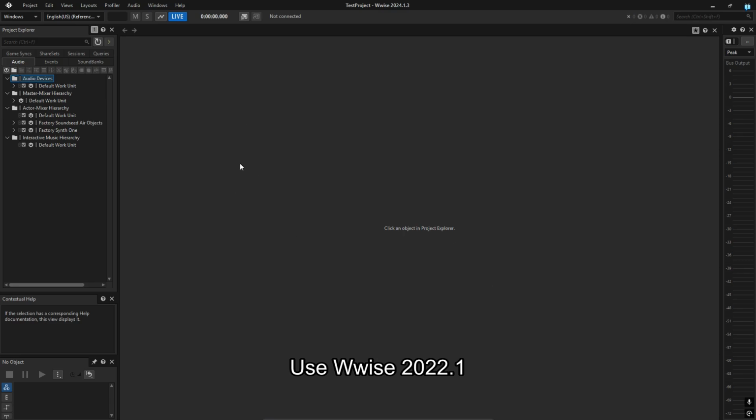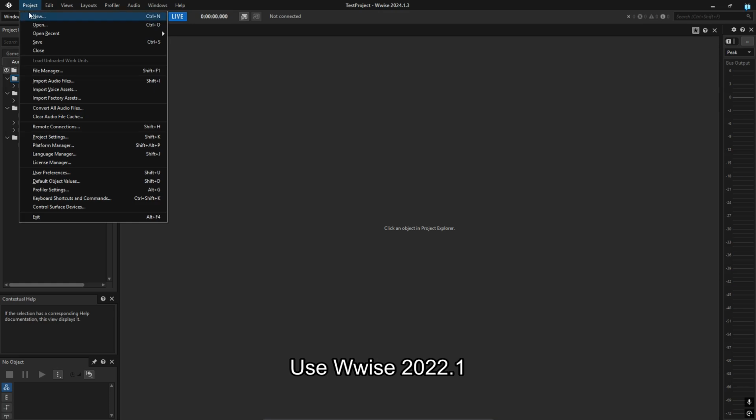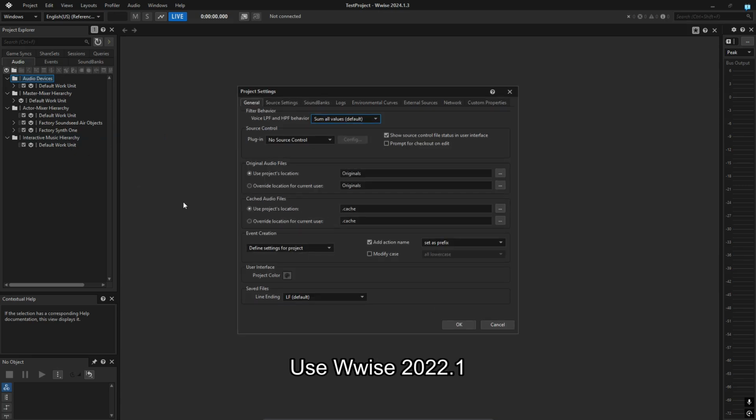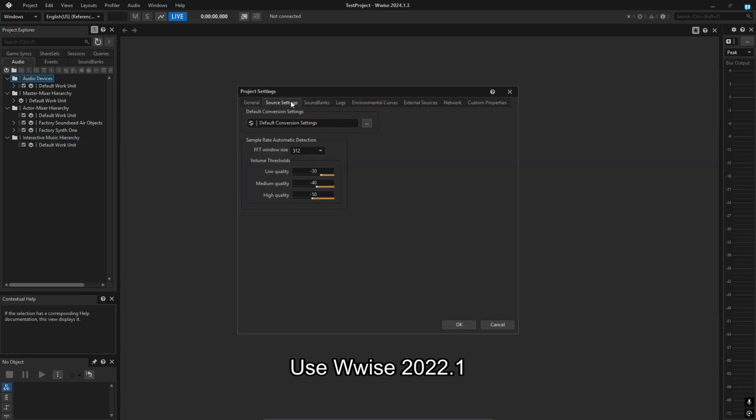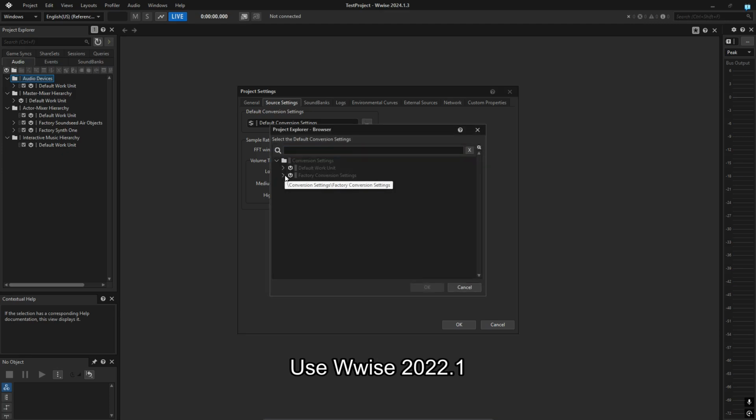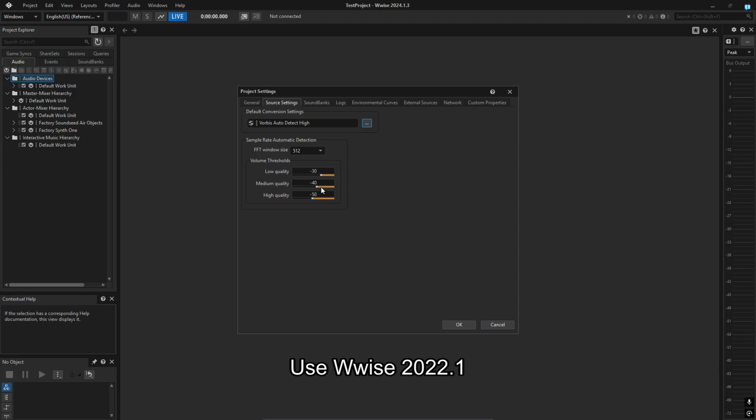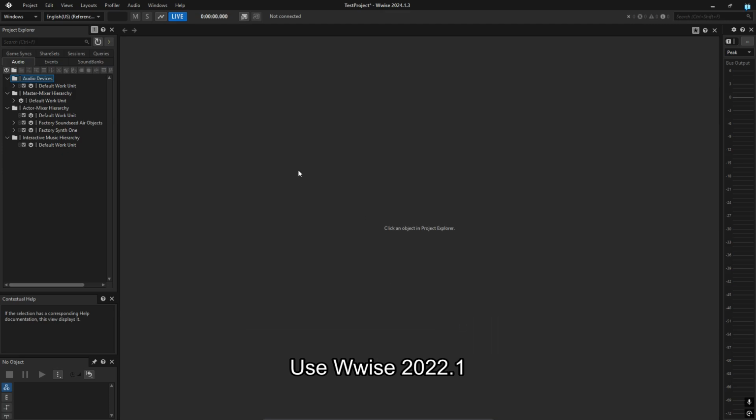So that's fine. There's a couple more settings we want to set up in here. First go to Project and then go down to Project Settings. There we go. And then in the Source Settings tab, we want to click on these little 3 dots here. And then expand this factory conversion setting and then go to Vorbis. So just do Vorbis Auto Detect High, which is right here. And say OK. And that should be enough for now.